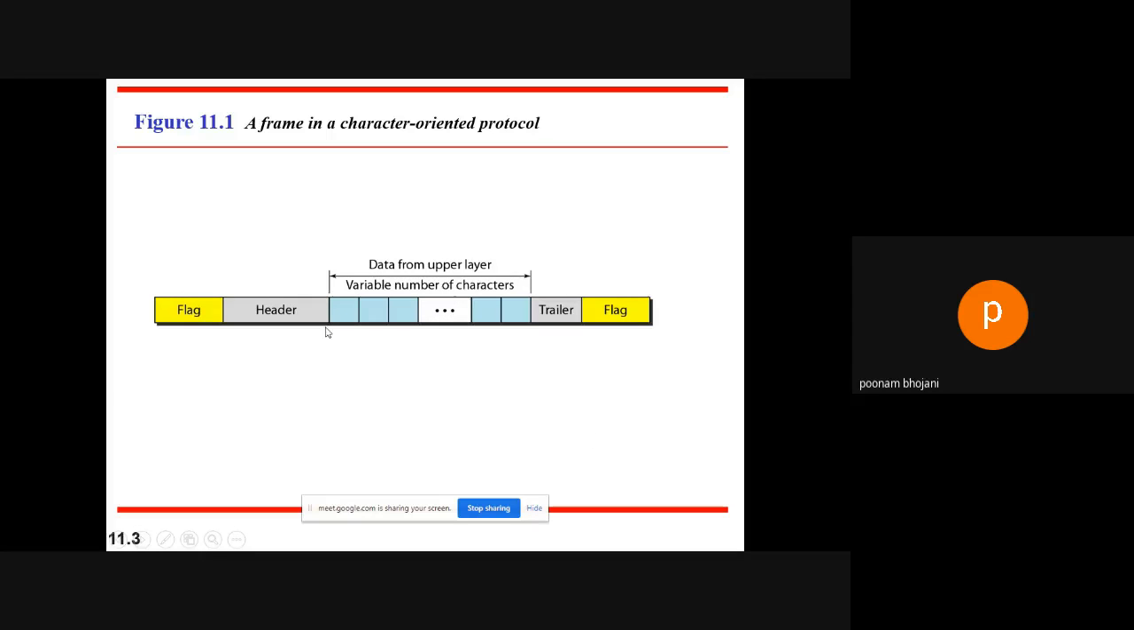Sometimes the problem will occur that the flag data and the original character data you are carrying from the upper layer will be the same. So at that time it will be very difficult to identify whether this is the end of the frame or a part of the data, right? That we will learn in the next slide.